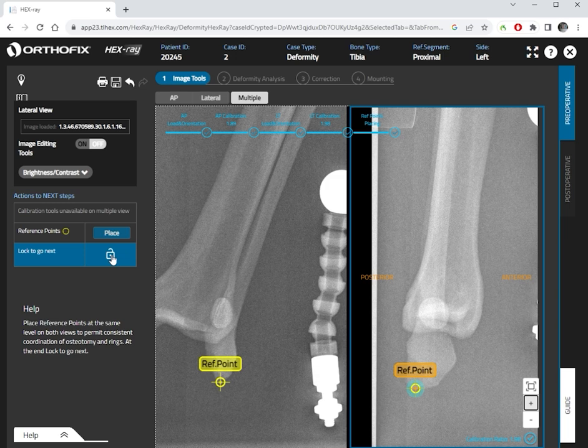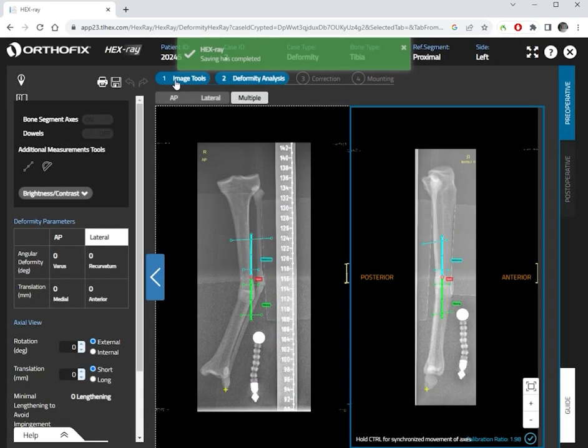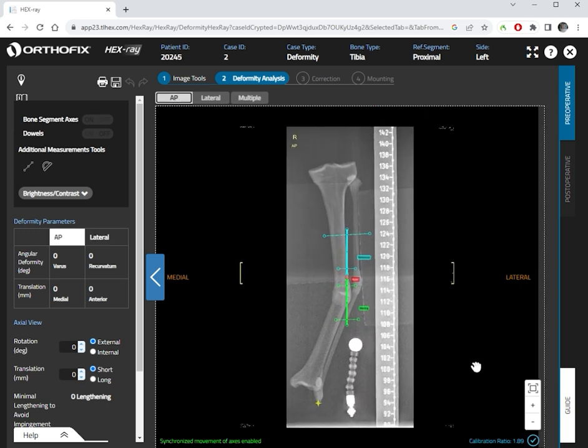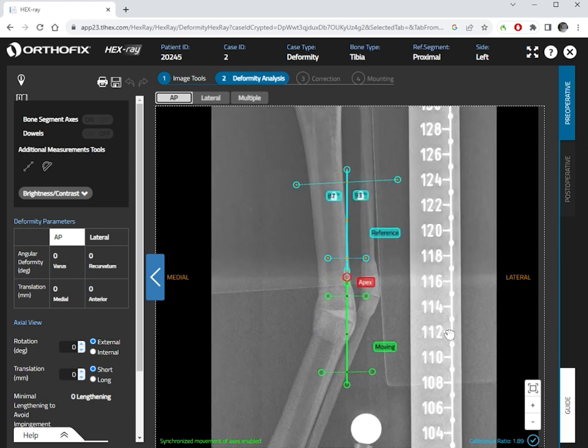So once I'm happy, I'll lock these images. Once you do that, you can see this highlighted. So I'm going to move to the next part, which is going to move from image tool into deformity analysis. Let's focus on one at a time. Let's go for the AP. Okay, and I'm going to magnify this slightly to see the images better. You can see this is the measurement tool. I'm going to magnify a bit more. Okay, you have a shaft and sort of a joint orientation line.